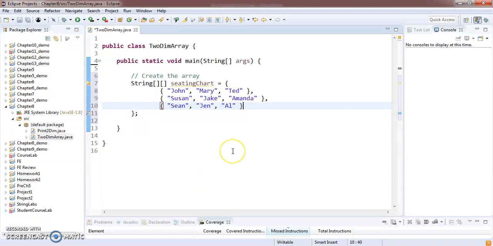And I'm not going to put a comma at the end of this end curly brace because I am actually done creating my array. And the last item you never put a comma after. In the same way I didn't put a comma after Ted. Over here, I don't put a comma after my last inner array here.